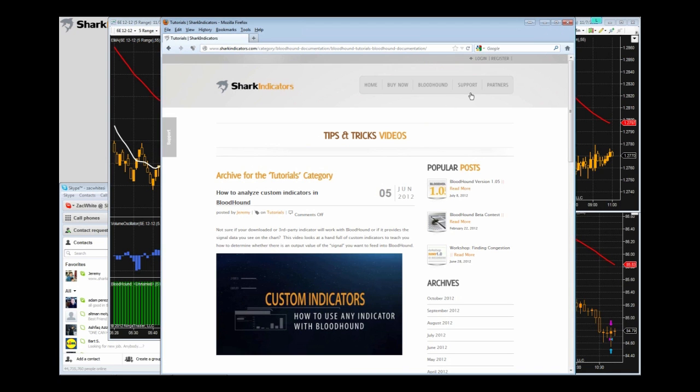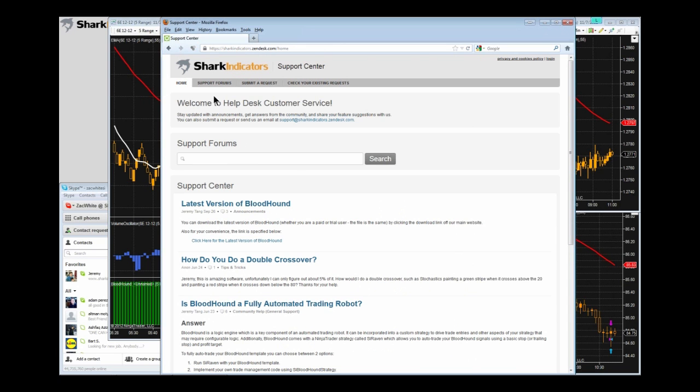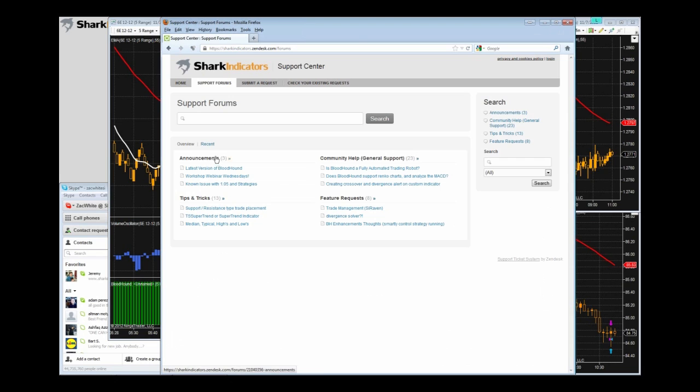And let's see, another good resource. If we go over to support, we have our support center, and the support center is where like the FAQ section is. So if we go up here to the support forum, you'll see there's several sections here. So there's another tips and tricks section on here. Basically, there's just some tips and tricks that are not in video form.